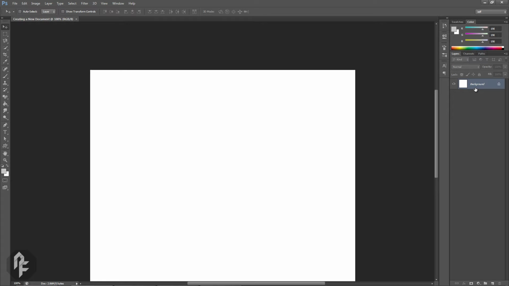When you created a new document in the last lecture, you would have noticed a default background layer, which is the white you see on the canvas. The background is always locked, but if you want to make it editable, double-click it and hit OK. The layer has been renamed to Layer 0, and you're able to work freely on this layer.